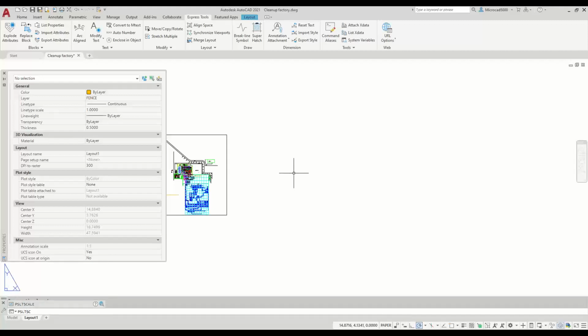PSLT scale. Now, if PSLT scale is set to 0, then the global line type scale takes care of it. In the 1 to 500 viewport, it'll look like a solid line. In the 1 to 5 viewport, it'll look like a dashed line, or vice versa.